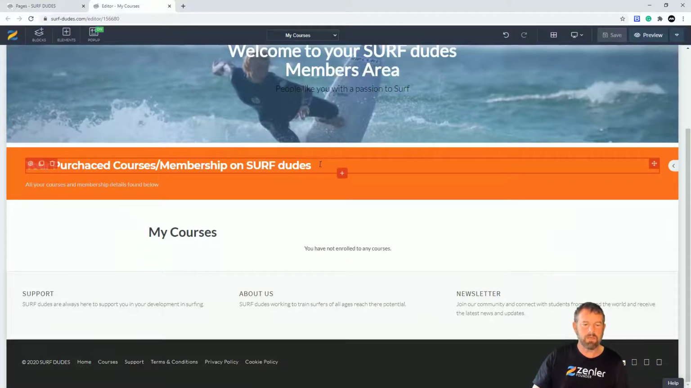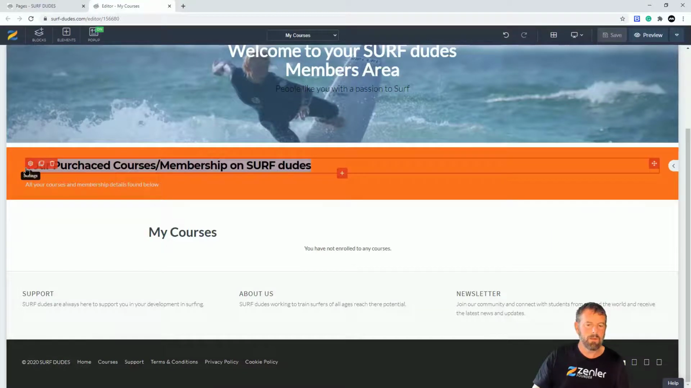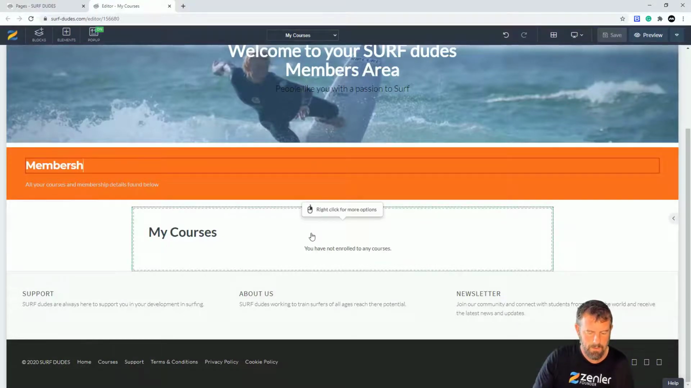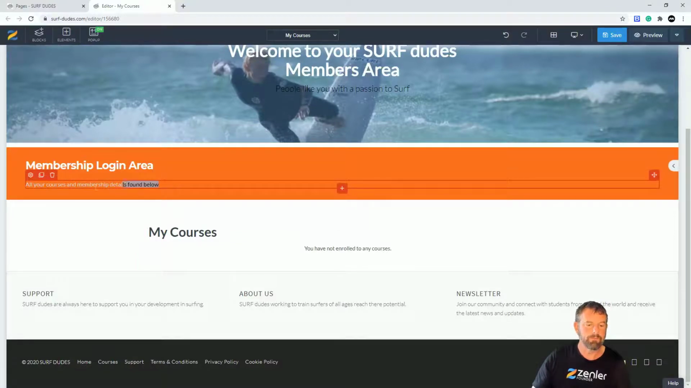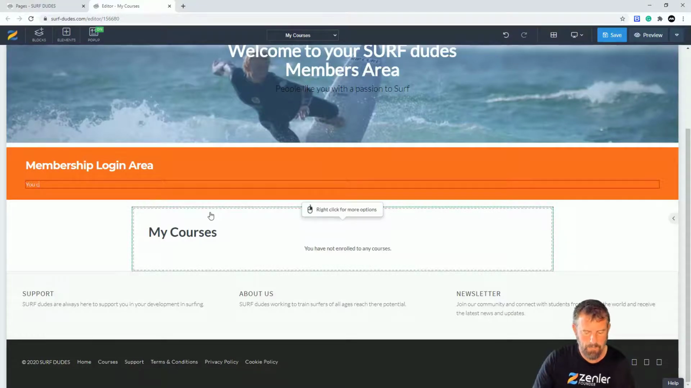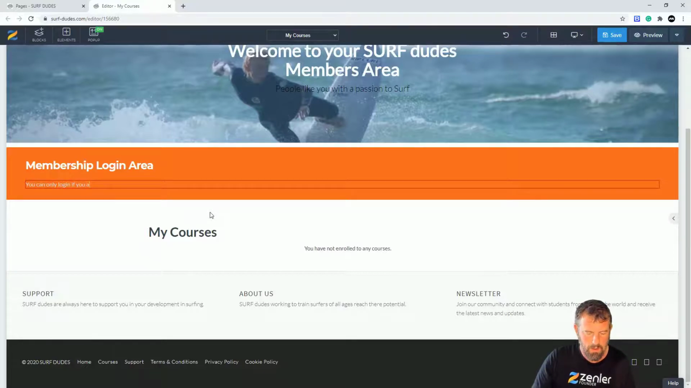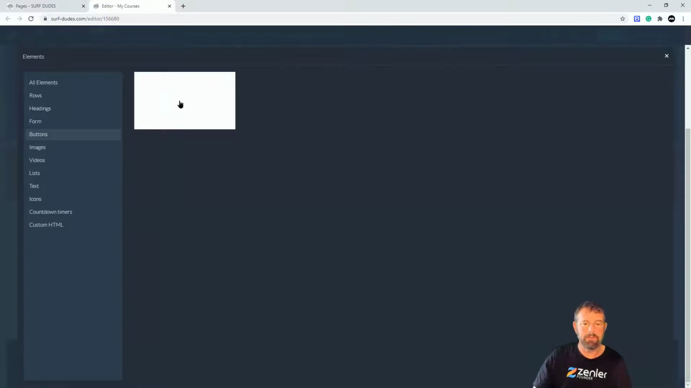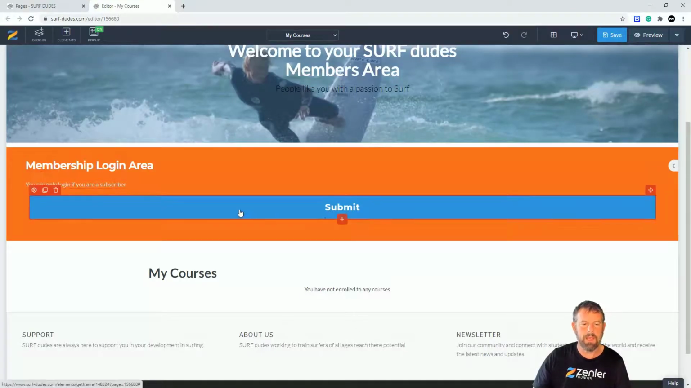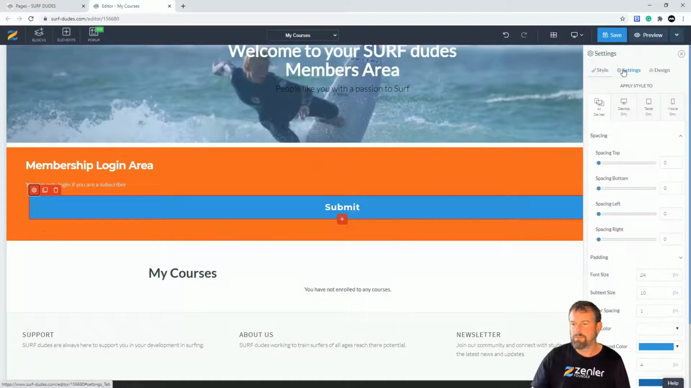I'm going to change this a little bit. So I'm going to call this membership login areas. You can only log in if you are a subscriber. Okay, and then I'm going to come down here, add a new element, and add a button in here. We're just going to grab a button and put a nice big button here. It really doesn't matter what it says at this stage.